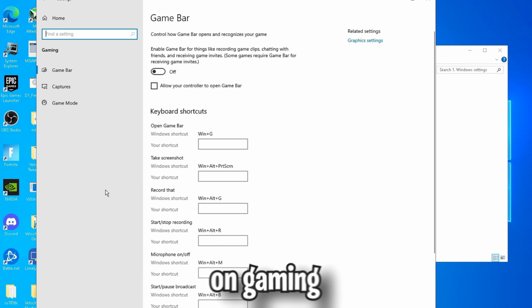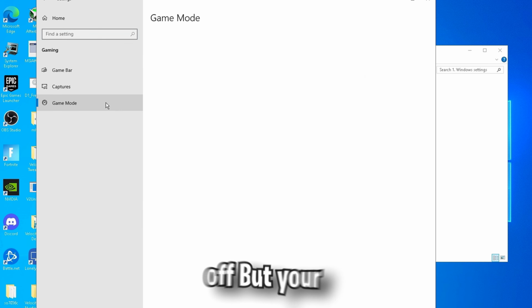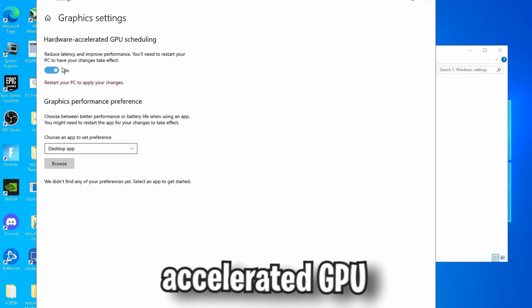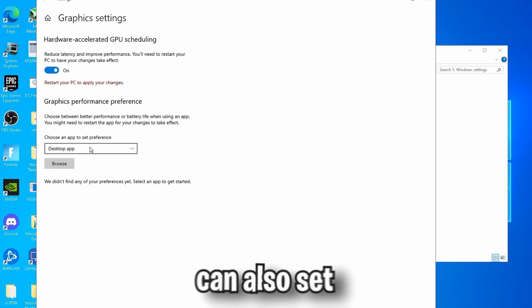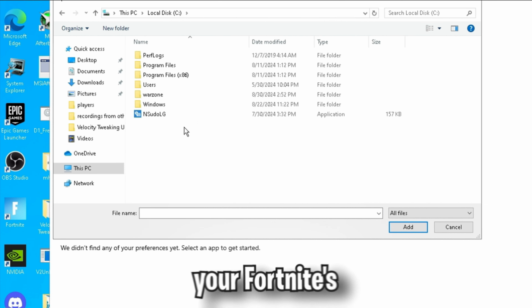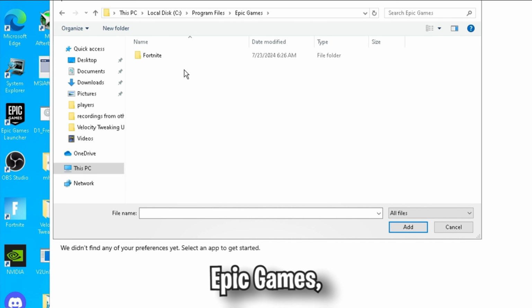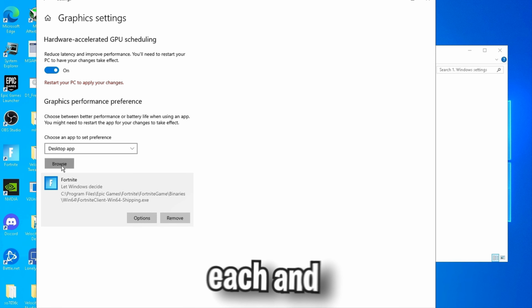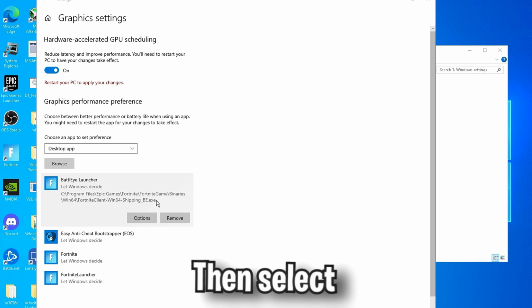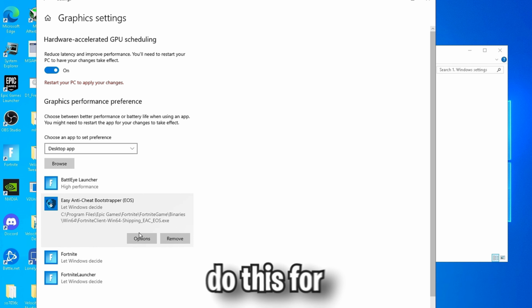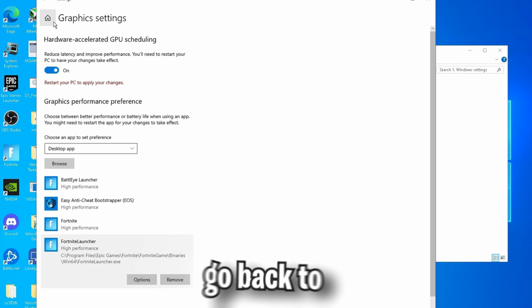Next we're going to click on gaming. Make sure that your game bar is turned off, but your game mode is turned on. Then click graphics settings, then turn on hardware accelerated GPU scheduling. You could also set your graphics performance preference for any game that you like, so I'm going to choose Fortnite. So click browse, click on whichever drive your Fortnite's installed on, program files, Epic Games, Fortnite game, binaries, and Win64. Then select each and every one of these EXEs. Then select one of them, click options, and then set it to high performance. And you're going to want to do this for each and every one of them. Once you're done with that, go back to the home menu.